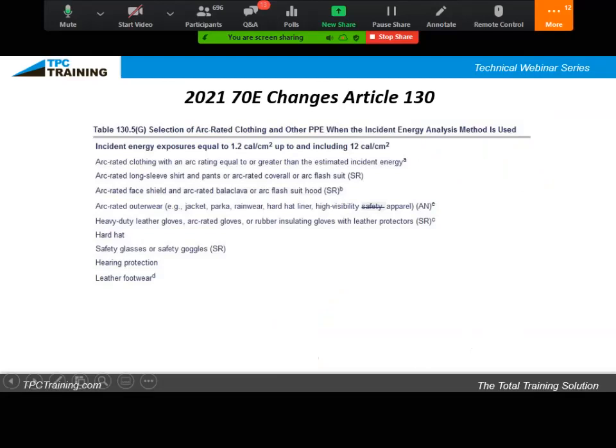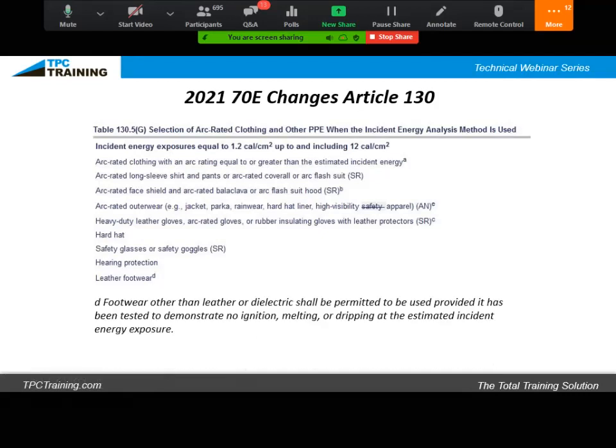This is the table that we use with the incident energy analysis method. And so it's going to give us an idea exactly what we have to wear if the incident energy falls between 1.2 and 12 calories. This, what you're seeing right now, really has not changed. What has changed, though, is some informational notes. And the first one is footwear. So, and there's a little D, and you can see the D here, and these are all the notes to it.